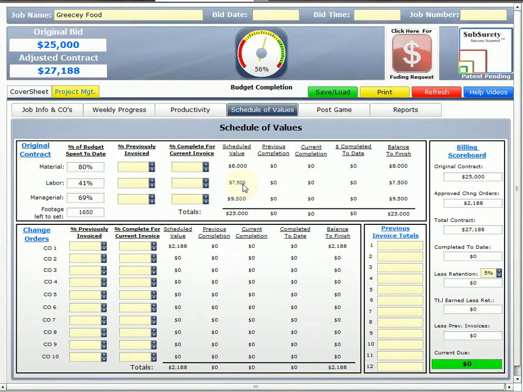So on our schedule of values, according to our weekly progress, it shows us, and we're going to assume that maybe we're billing weekly, just for the training purposes here, percent of our budget spent to date. For our material, we're at 80%. Our labor, we're at 41%. And our managerial is 69%.